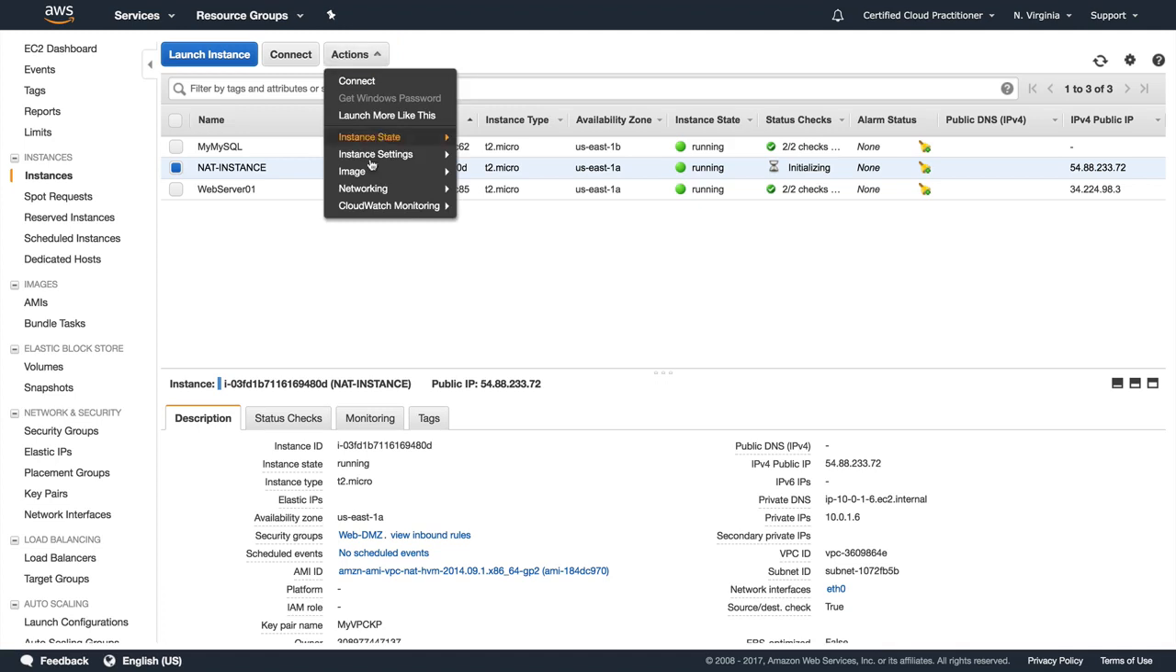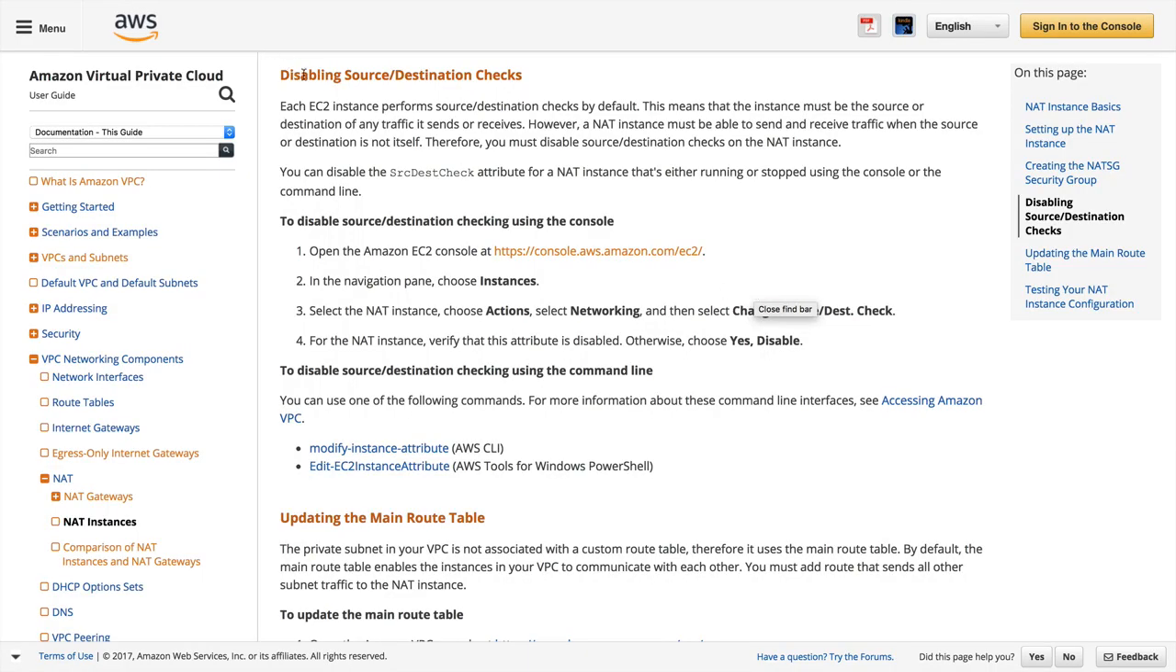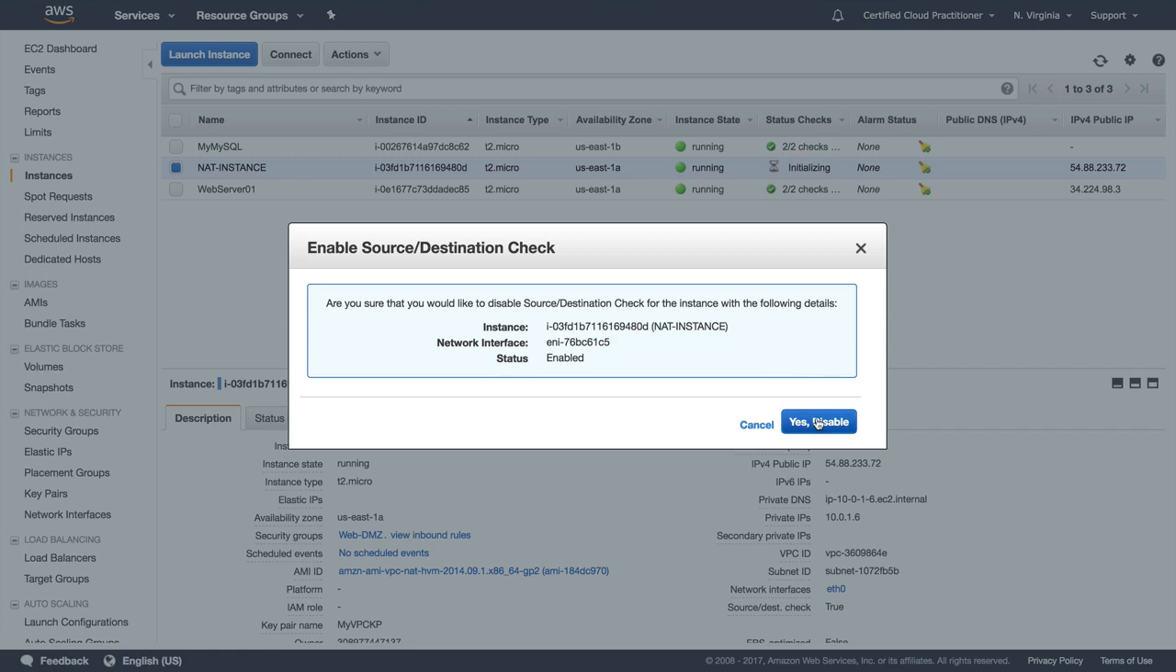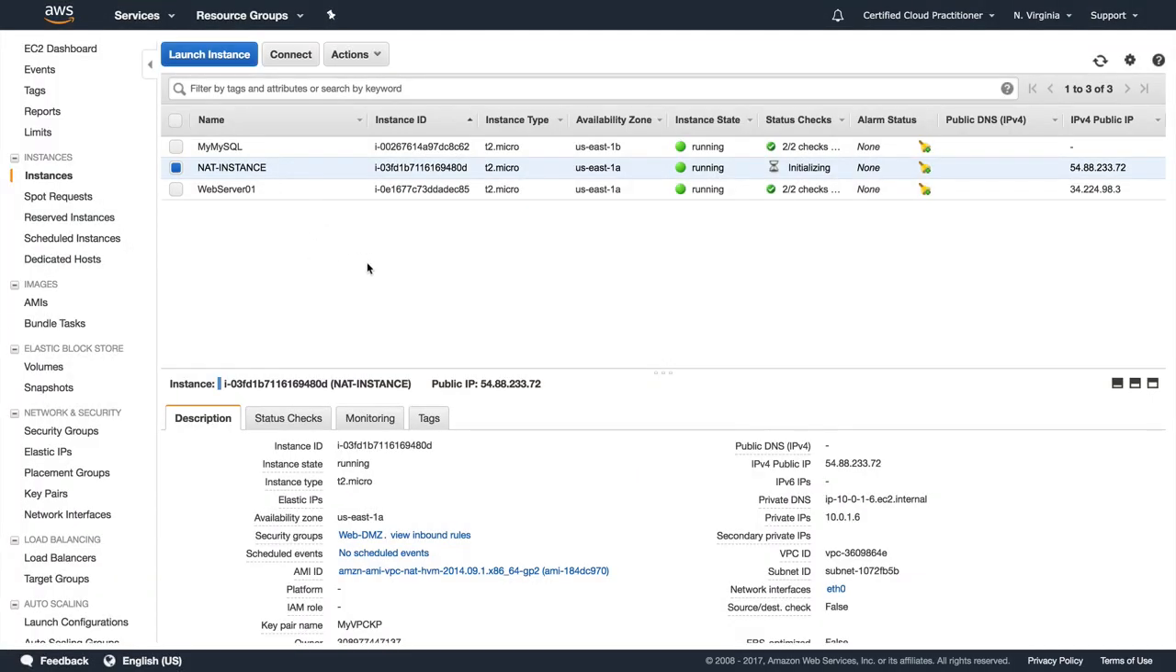One thing I do need to do though is I need to go to actions, go over to networking, and I need to go ahead and change the source and destination check. So why do we do this? Well, if you read the documentation, it says each EC2 instance performs source and destination checks by default. This means that the instance must be the source or the destination of any traffic it sends or receives. However, a NAT instance must be able to send and receive traffic when the source or destination is not itself. Therefore, you must disable source destination checks on the NAT instance. You only need to do this on the NAT instances and not on the NAT gateway. So I'm going to go ahead and disable it, and there we go, it has now been disabled.